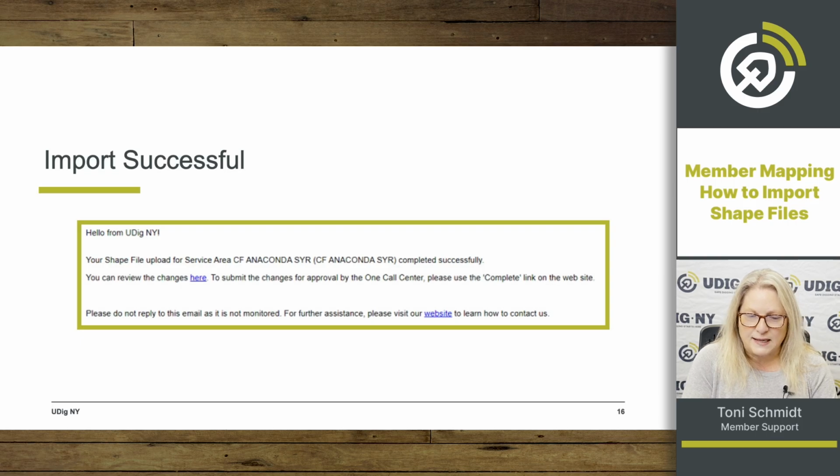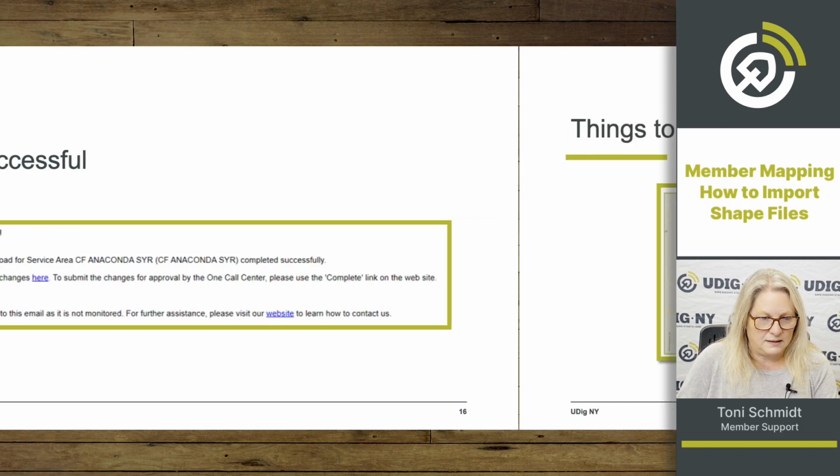Depending on the file size, the processing may take some time to complete. The import is not complete until you receive the email and follow the steps listed. The email will come from tickets@exactix.udigny.org. Once the import has completed, it is sent to the email address associated to the web user who uploaded the shapefiles. Once you receive the email, click on Here, which is a hyperlink, or copy and paste the web address in your web browser address bar. This will take you to the map view where you can look over the import changes.